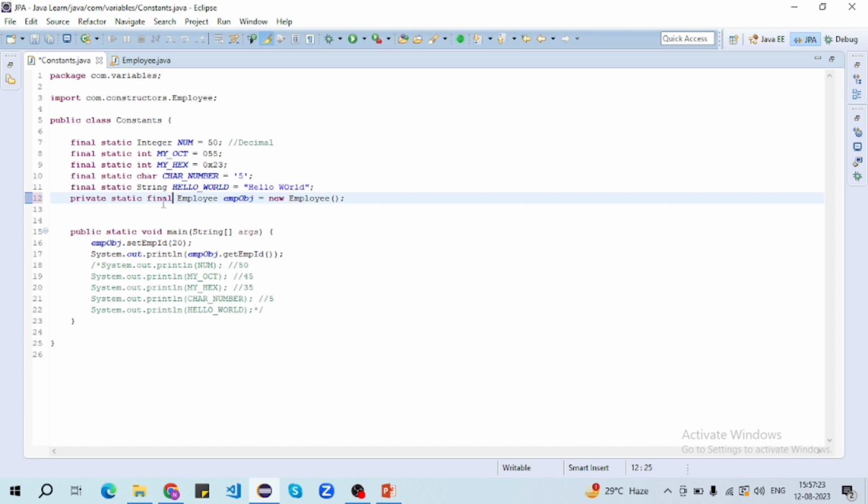Now this is a static reference, right? And I have made this final. So this employee object will be a constant. Constant means we cannot change the value of this employee object. Whatever is set, we cannot change, right? This is what we have learned just now, that the value of a constant cannot be changed. So just remember that does not apply to some user defined objects. See, here I have written setEmpId 20.